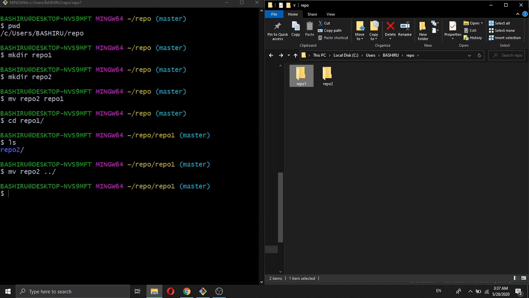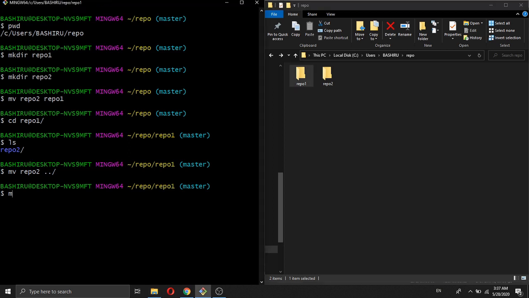Now in order to rename it, we are going to move it and rename it. So mv, what's the name of the folder, which is repo2, and where are we moving it to? We are moving it to repo1, right? Repo1. We are moving it to repo1, and we give it a name, slash, and give it a name. What name should we give it? We can give it as repo3 and press enter.